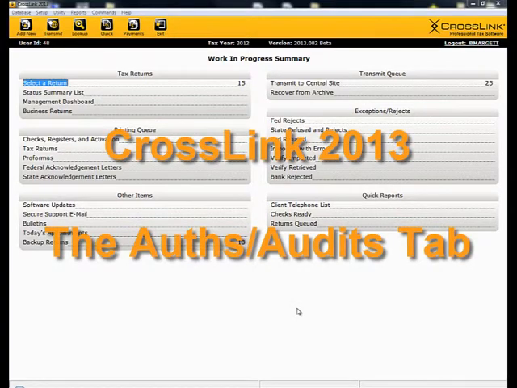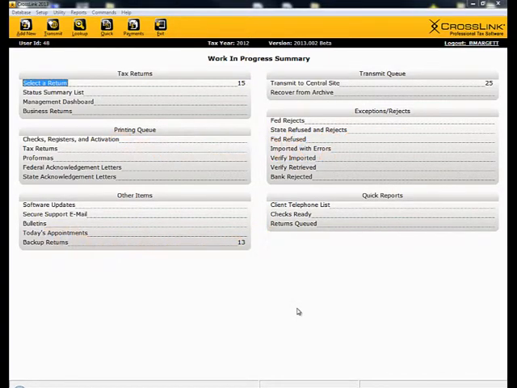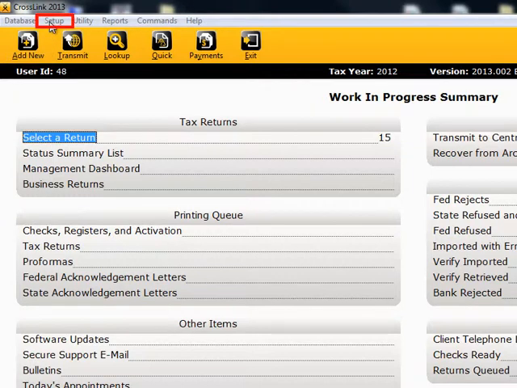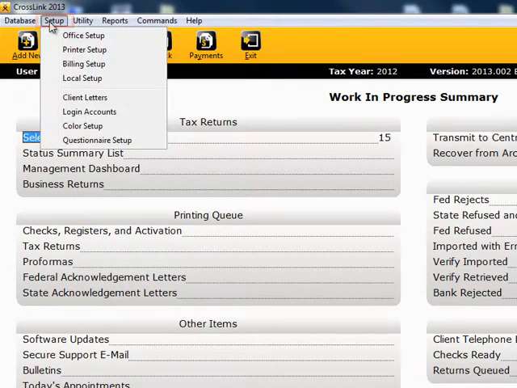This demonstration is on the Auth Audits tab. The Auth Audits tab is where you will find your authorization codes for CrossLink and where to configure IRS validation checks. Starting at the Work in Progress screen, click Setup on the menu bar.